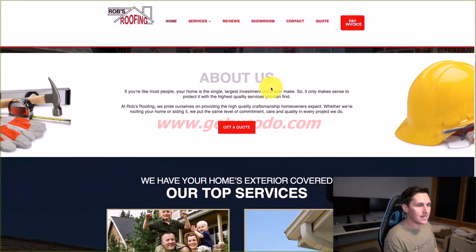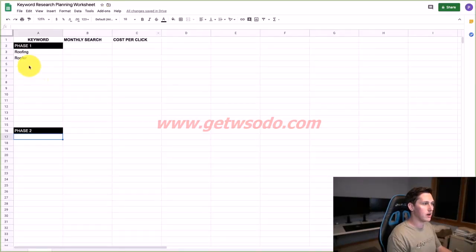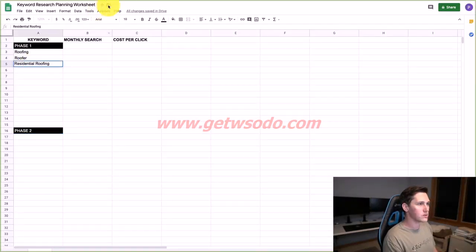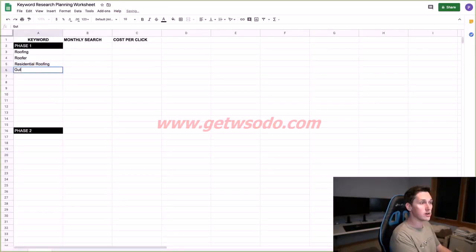And then I'm going to write them down. Okay, so residential roofing. There's one that I maybe wouldn't have thought of. So we're using this first phase as like a brain dump. Gutters. Lots of roofers do gutters. It's probably something we're going to want to include.